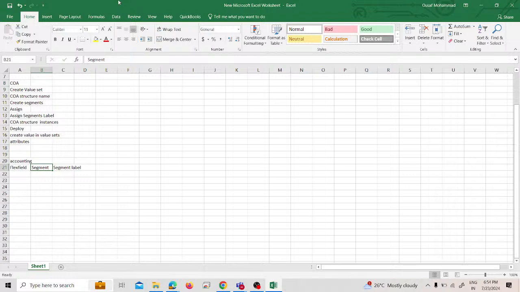We have to understand very carefully that it is hierarchical. We have to create the flexfield first, then we come to the segment. Each segment represents a specific aspect of the accounting structure, such as company, cost center, department, account, or product line. The segments can be of various types, such as the company segment, accounting segment, or intercompany segment. The next, third topic is the segment level. Just like the segment, without the flexfield we will not be able to create the segment level.